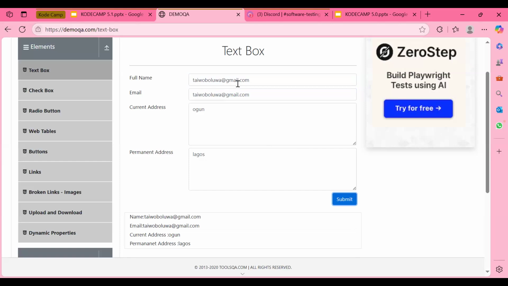You have to check for negative inputs. This is a negative input. This field, they write it in the placeholder, full name. The name of this text box is full name. So if I try to put anything that is not my full name, or that does not look like a name, I should not be able to submit the whole form.